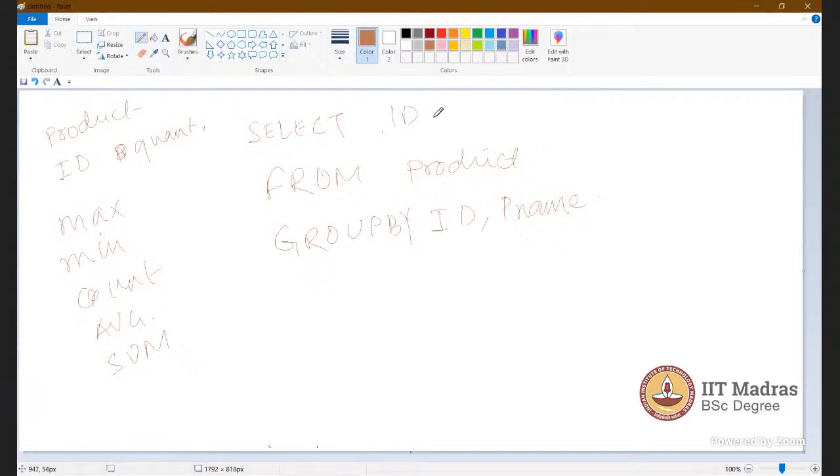Okay, select ID and after that product name, P name, and aggregate the sum of quantity. For that you group by using the ID. But this particular column is not present in the group by, so either use it inside the group by, or if you want it in the select clause, then you have to mention it in the group by clause. So like this.